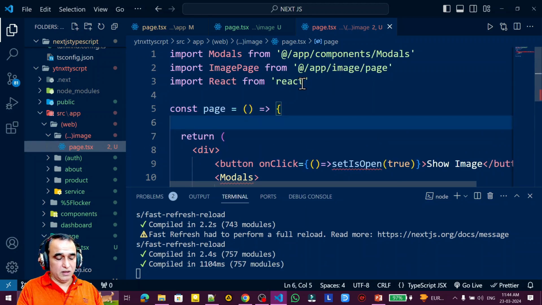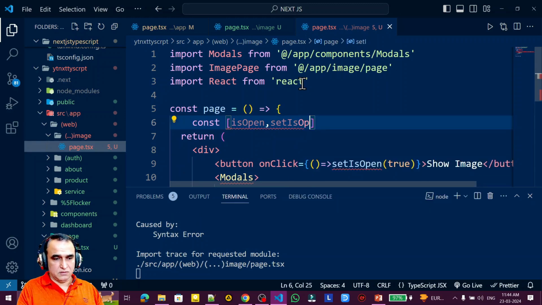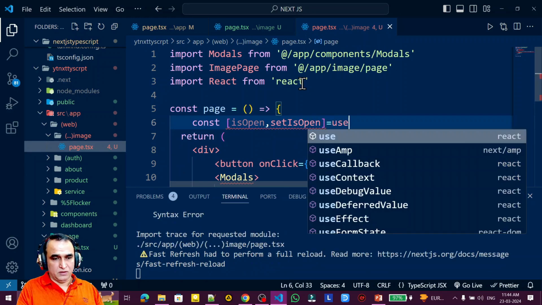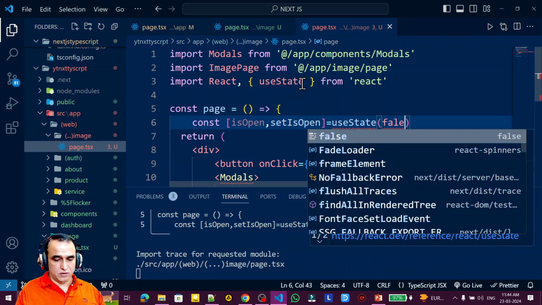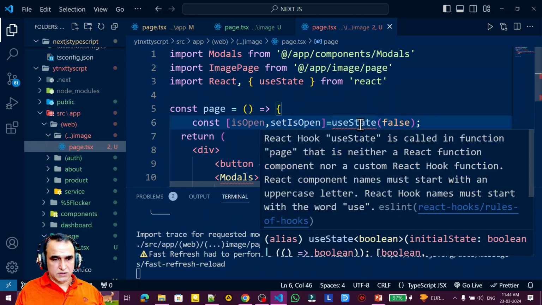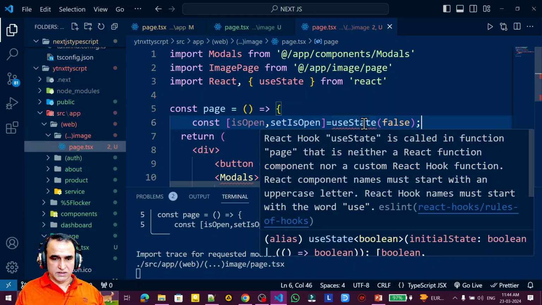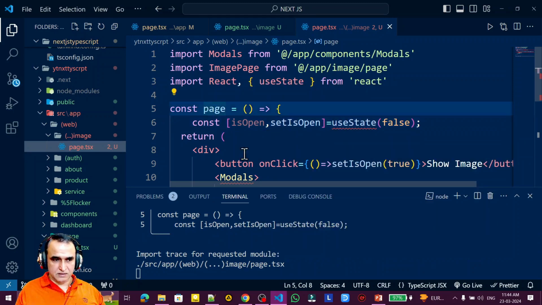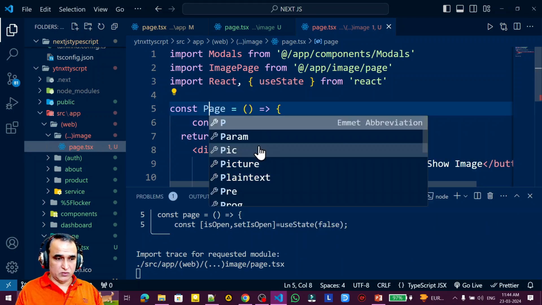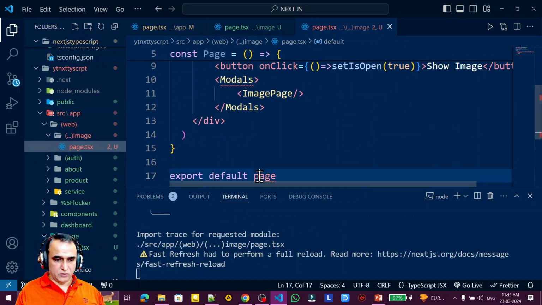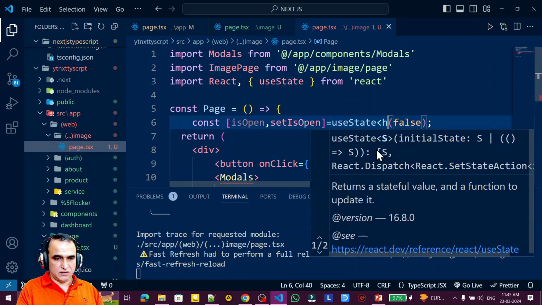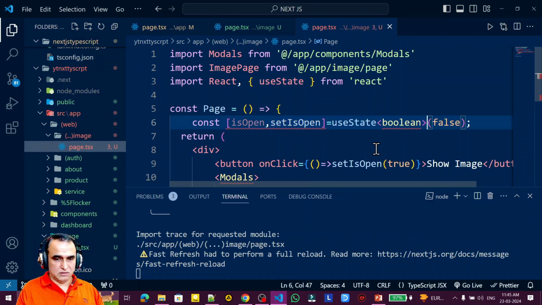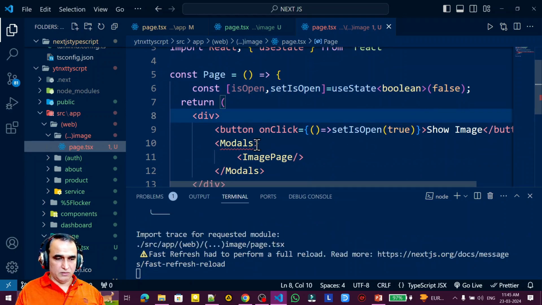So I say here const, and I say here isOpen, and setIsOpen, and here I say useState like this. Under this I want to set false by default. This is a hook. Because this should be a capital, because it's a React one, I need to change this to remove the warning. So this should be capital in a React page. Done. And here I can also pass boolean type because we are using TypeScript. This one is done.